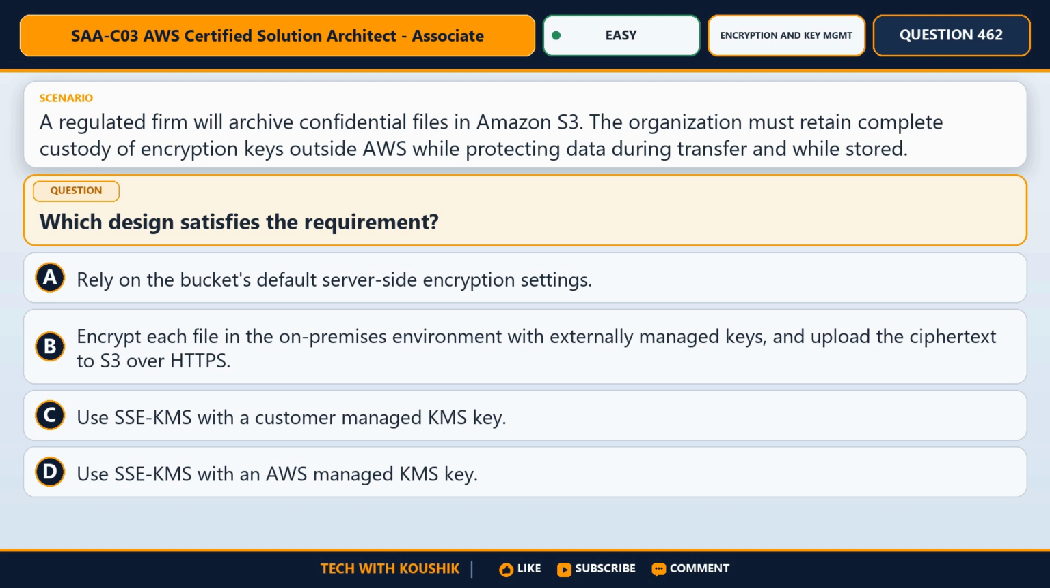Option A. Rely on the bucket's default server-side encryption settings. Option B. Encrypt each file in the on-premises environment with externally managed keys and upload the ciphertext to S3 over HTTPS. Option C. Use SSE-KMS with a customer-managed KMS key. Option D. Use SSE-KMS with an AWS-managed KMS key.